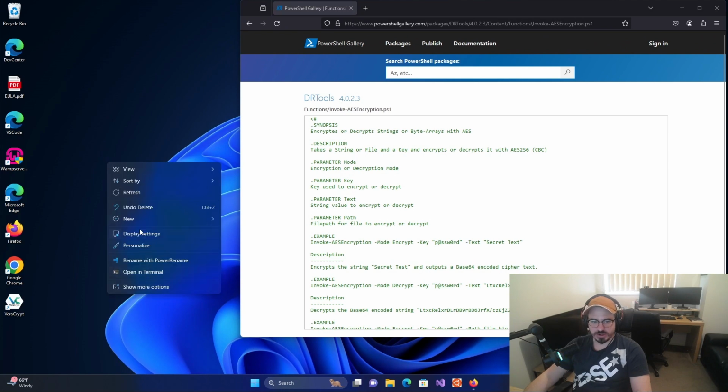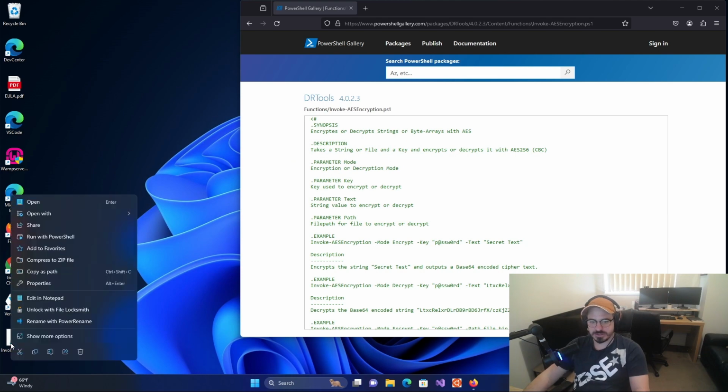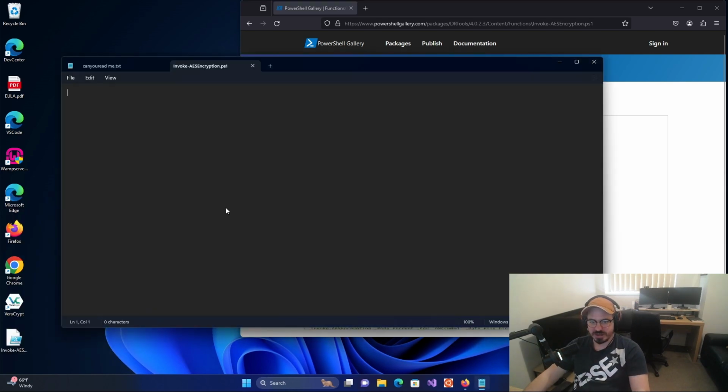On our desktop, we'll right click, new, and we'll choose text document. We're going to call it Invoke-AESEncryption, just to keep it kind of consistent. We're going to give it the same name as it's named here. At the moment, it's a text document, so we're going to replace that .txt with .ps1, which is a PowerShell script. Alrighty, we're going to right click, open with, and we'll just open it with Notepad for now.